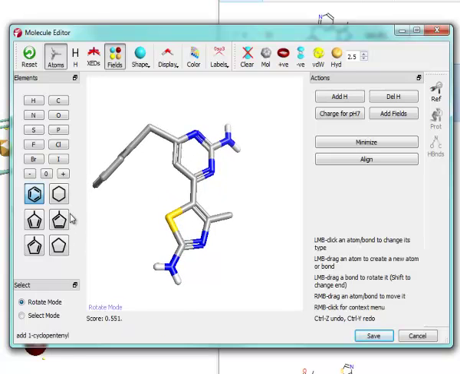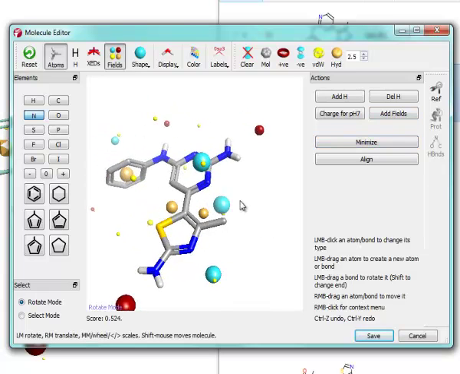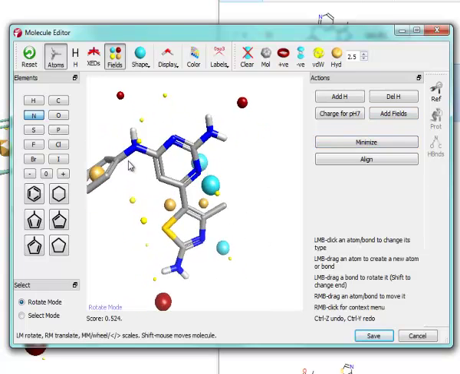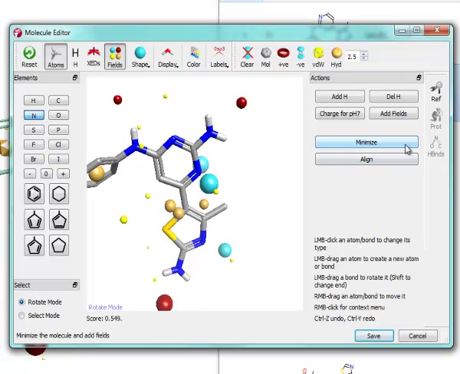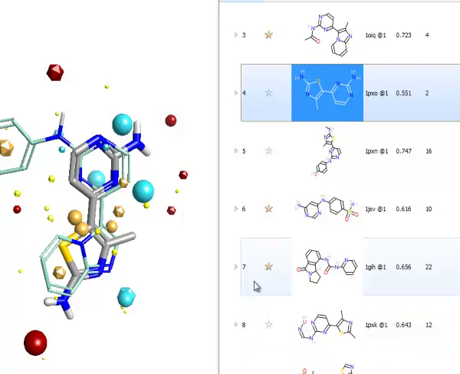So, minimize it. The torsion's gone off into a vote, and save it back into the project. Okay, I can now accept that default alignment, or I can process that and see where it gets to.